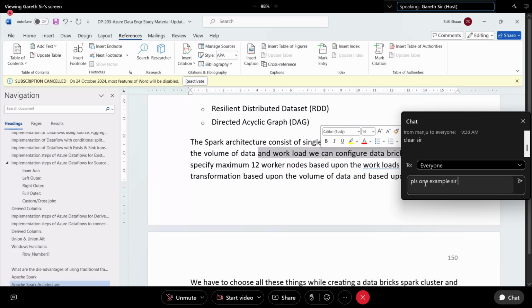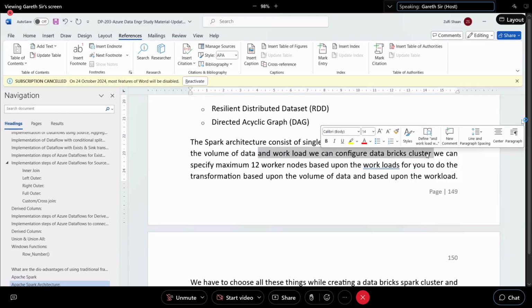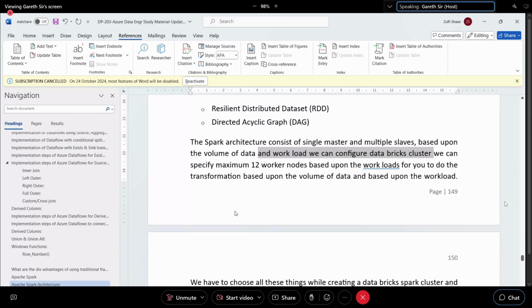It depends upon the data. We can keep multiple worker nodes, also called slave nodes, depending upon how much volume of data we have. We can specify a maximum of 12 worker nodes, based upon the workloads, to do the transformation. Maximum 12 worker nodes.